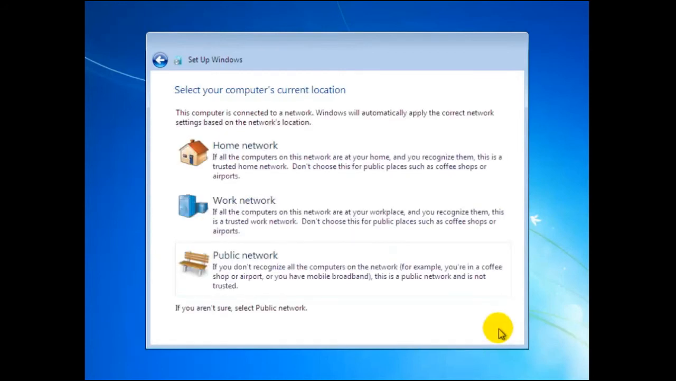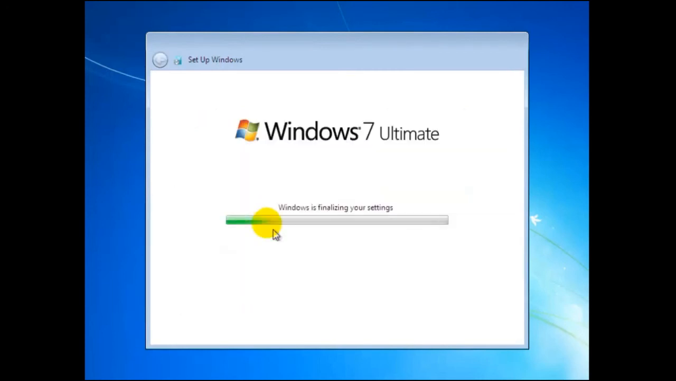Finally, you will be given the option for home network, work network or public network. We shall choose work network, and this will conclude the Windows 7 installation.